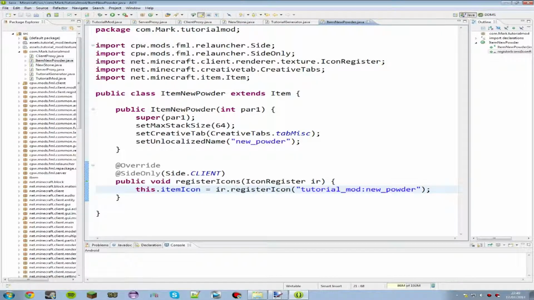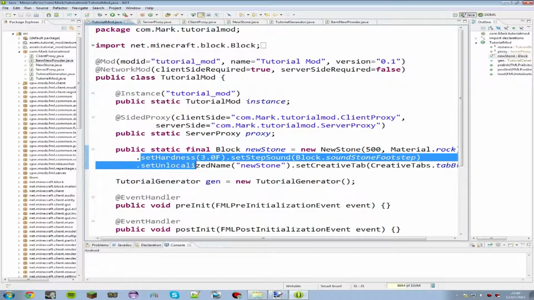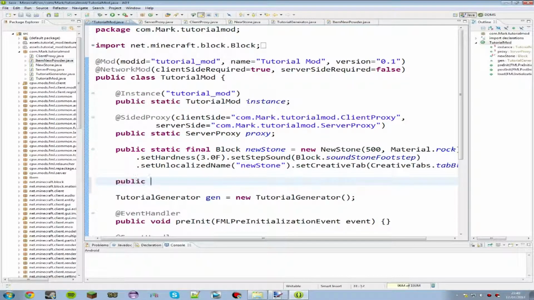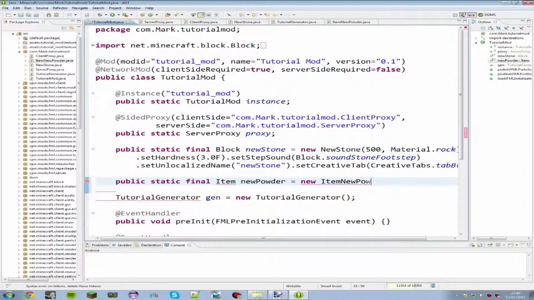So the only thing we've got left to do is go back to our tutorial mod class and register this item. So public static final item new powder equals new item new powder, similar to what we did with new stone. And you give it an ID. I'm going to give it 501. We're going to need to import item again. Okay.